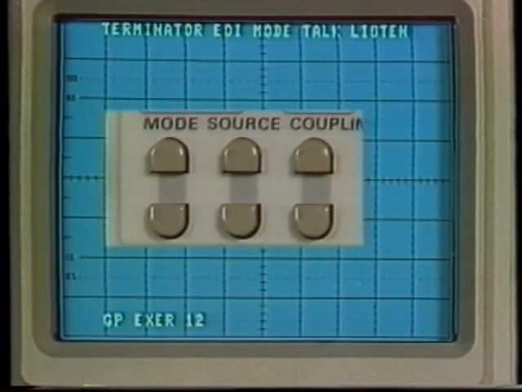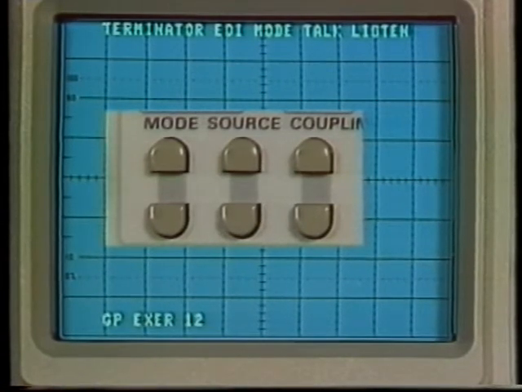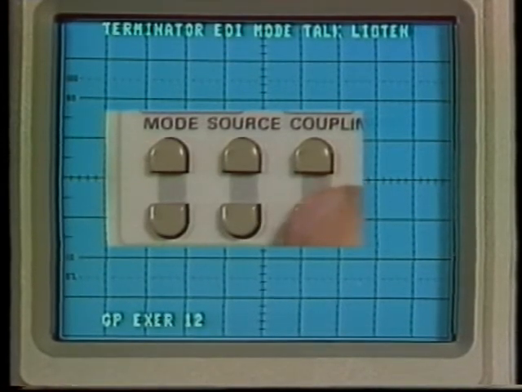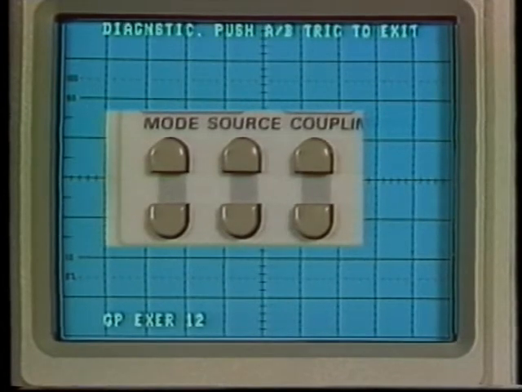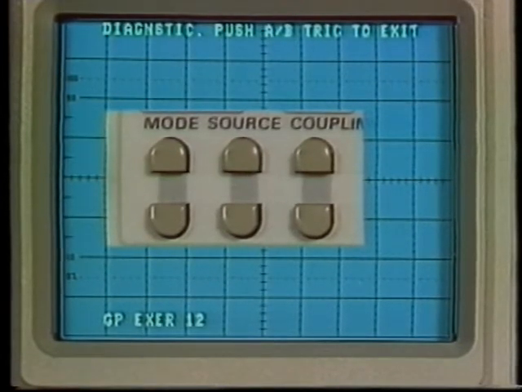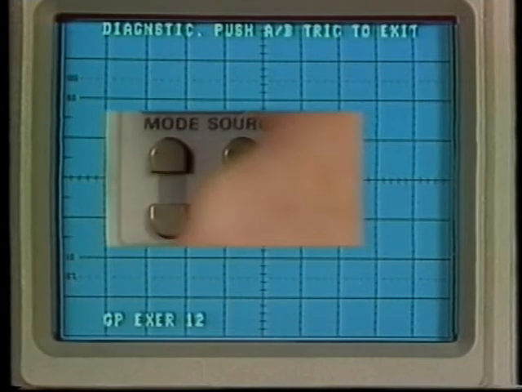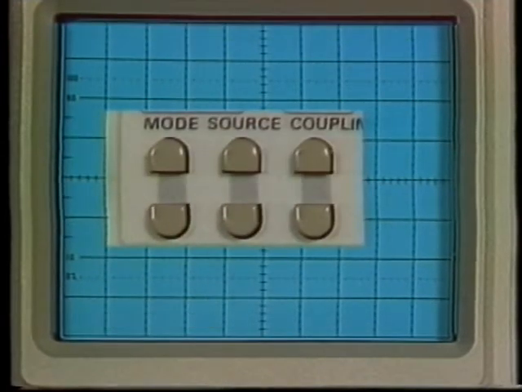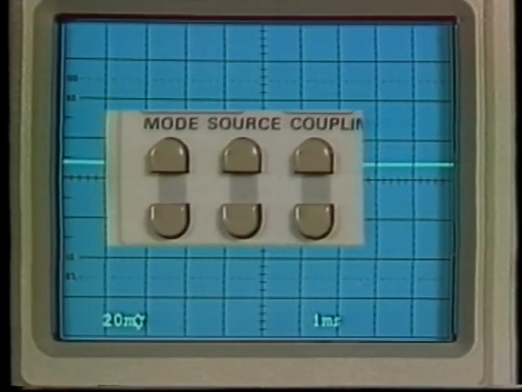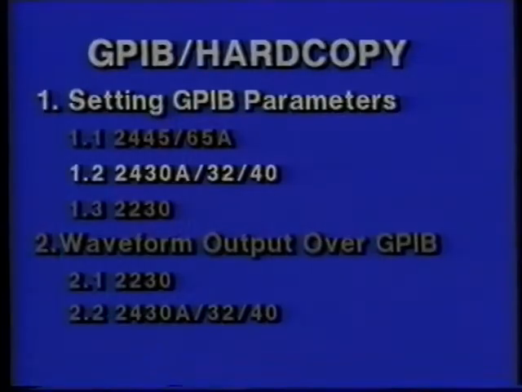The talk, listen, and EOI modes are set by pressing down the trig coupling button, and the display returns to the main diagnostic menu. We have finished the GPIB setup and can now exit by following the menu instructions to press the AB trig button to exit the diagnostic menu and return to normal scope operation.